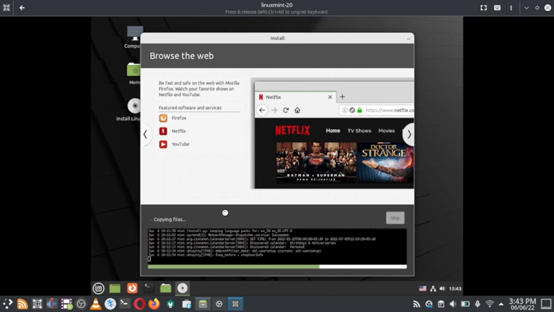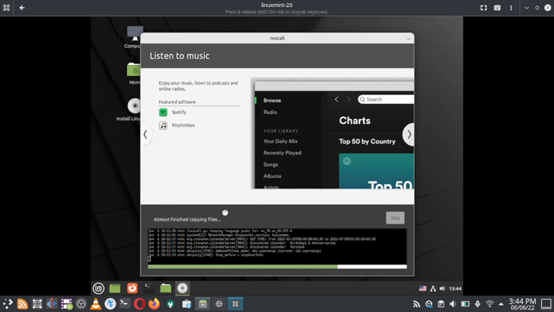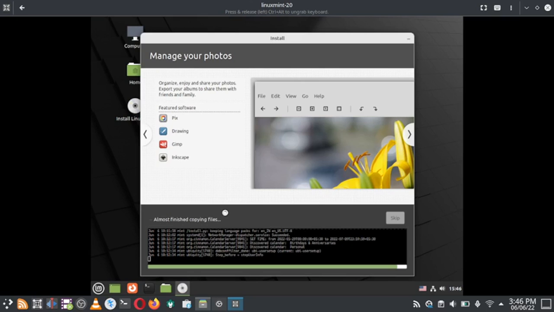Installation is quite fast. You can see it has almost finished completing the file copy. Installation of the system has started.